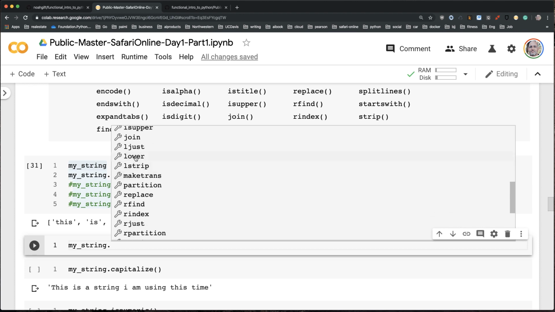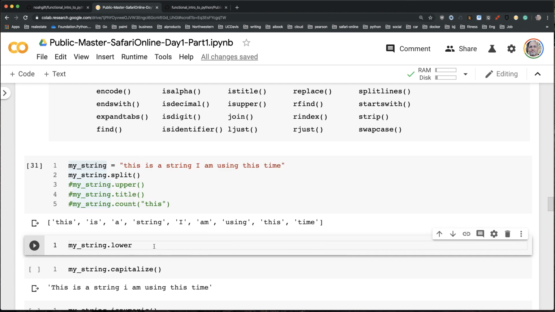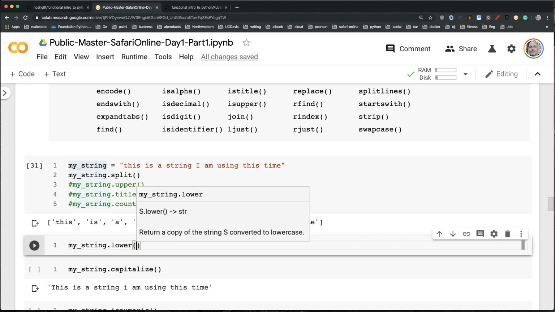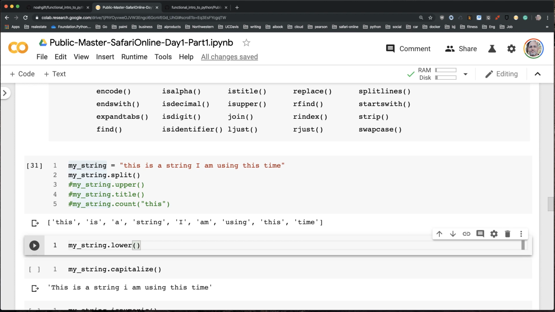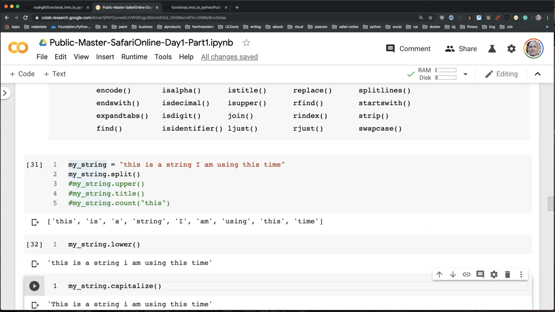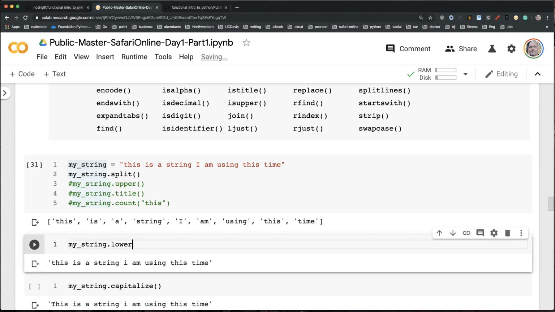Let's go to lower. If I put an open parenthesis and a close parenthesis like this, this will return a copy of the string converted to lowercase. And if I go down here, it doesn't do anything because it's already lowercase. So I can just go through and find something else.